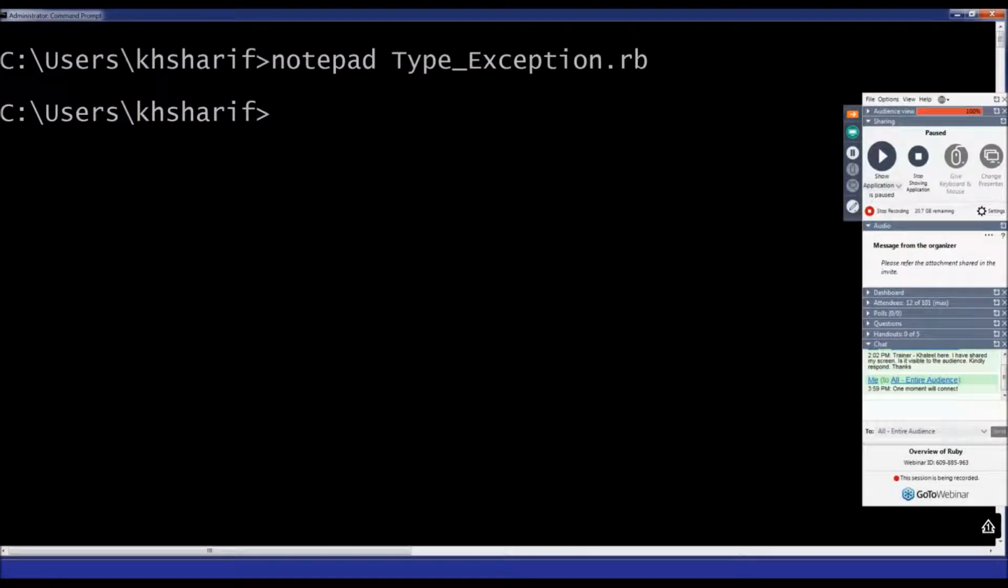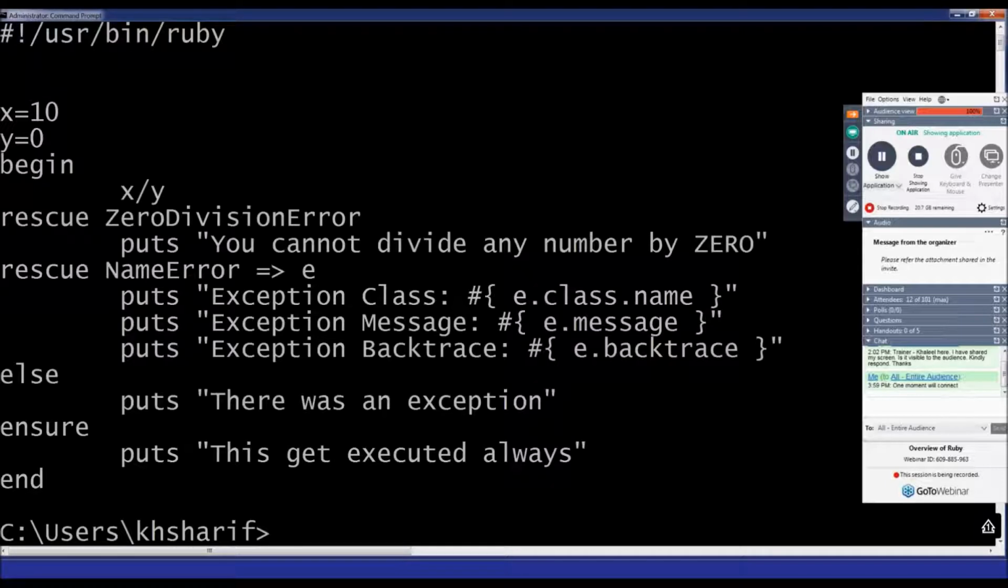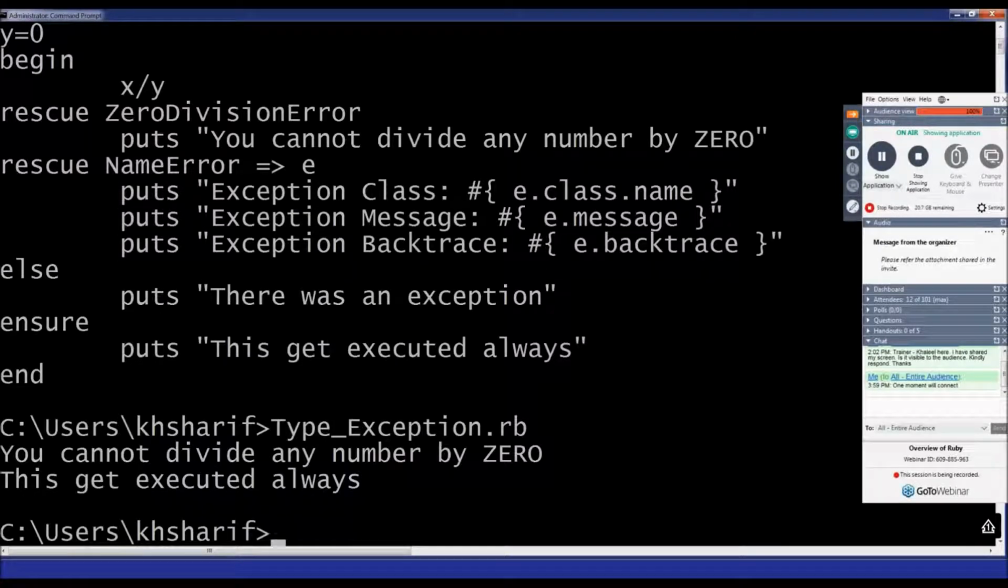Here's the code. X is 10, Y is 0. So we know that it should give you a zero division error. Let us see the zero division error here. You cannot divide any number by 0. And then observe that at the bottom there is a block called ensure, where it says this gets executed always.